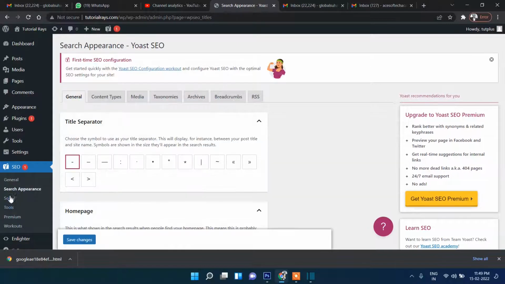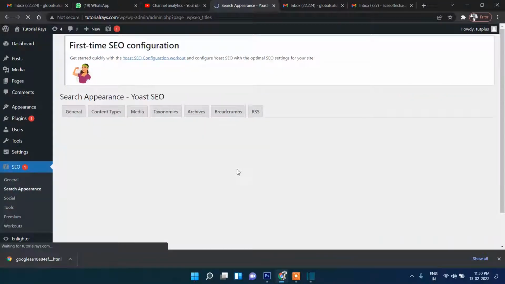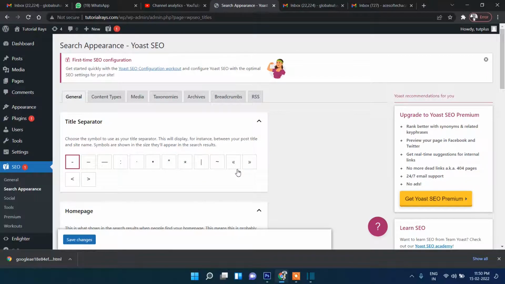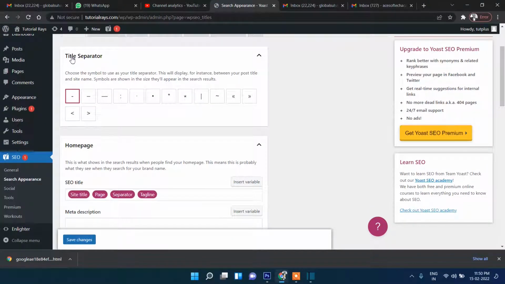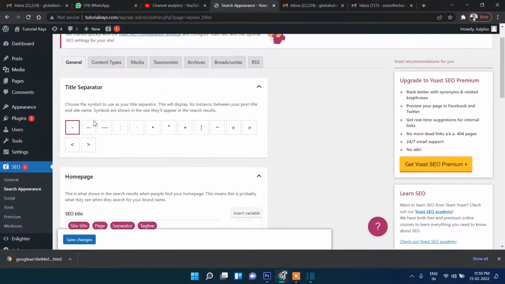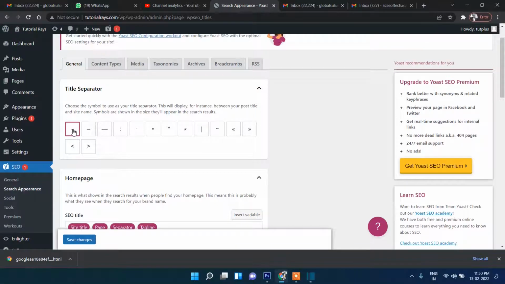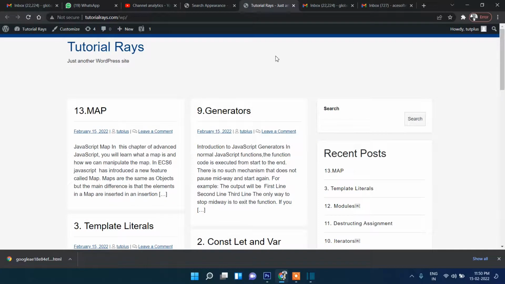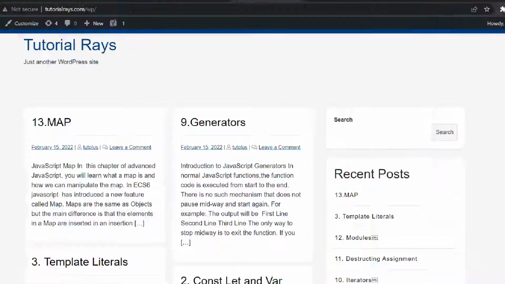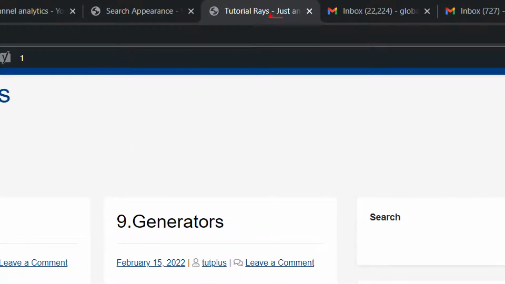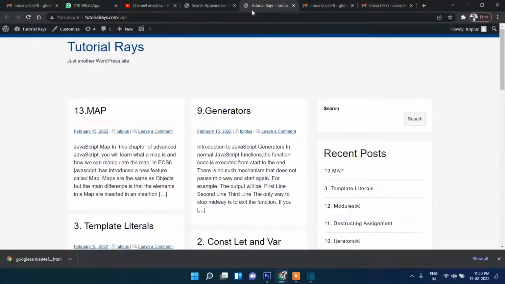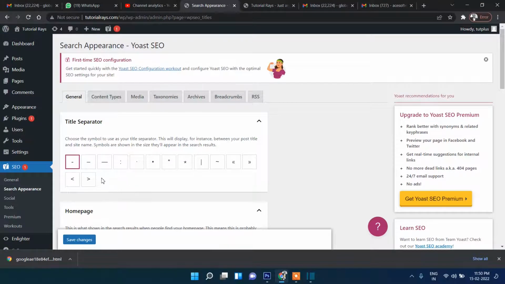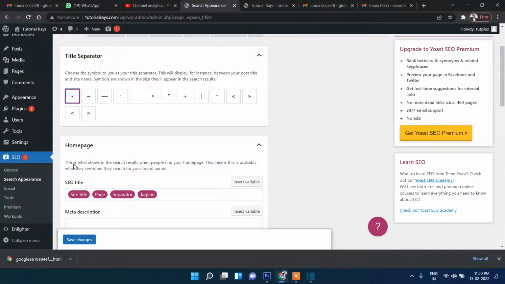Now let's click on Search Appearance. Here you can see what will be the separator of the title. So it will be a hyphen. Suppose you have given two titles here, for example, by default you can see the separator is a hyphen. It is saying what will be the separator between two words. So this one is a hyphen.